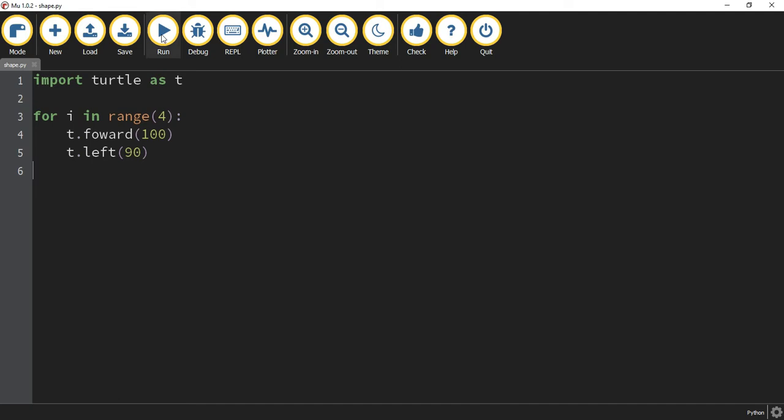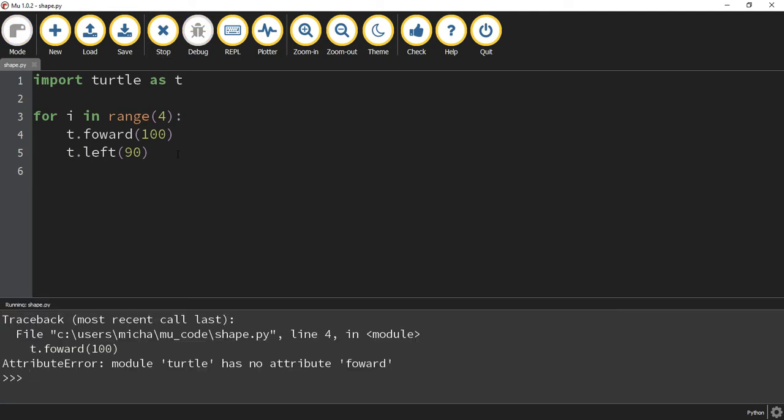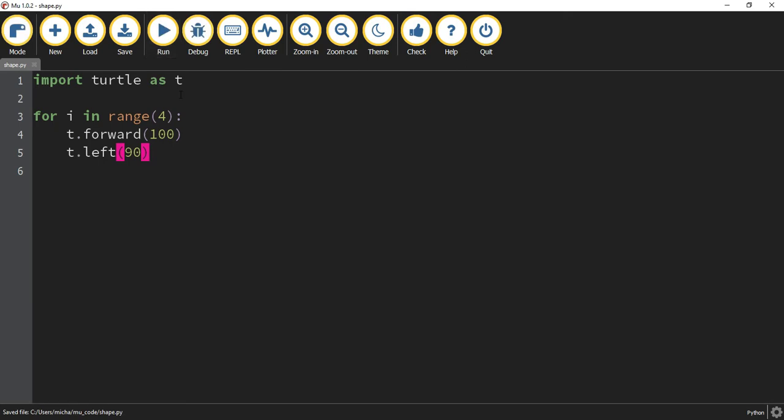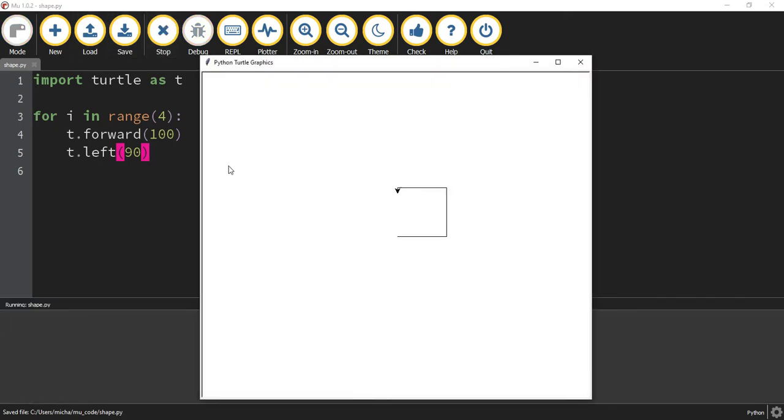So let's go ahead and run it and see what happens. And if I could spell, that would be helpful. Forward is F-O-R-W-A-R-D. Let's try that one more time. And there we go, we have our square here.